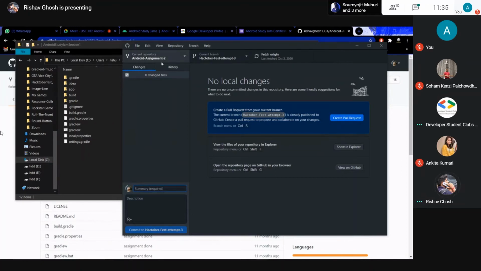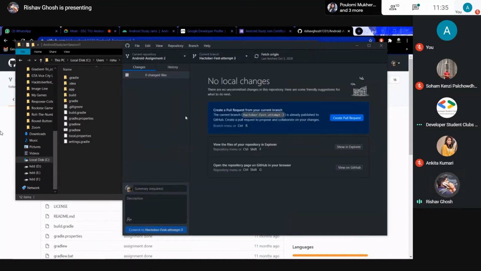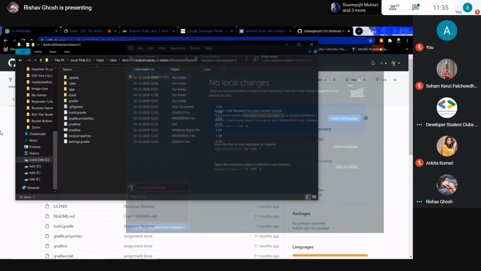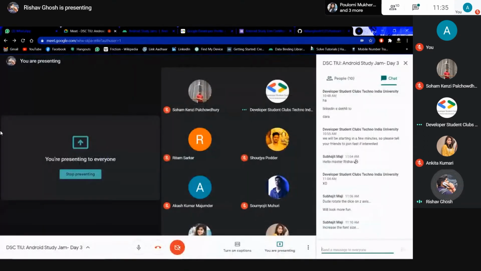Okay, you need to create a branch first. Like from master, this is my branch, so you need to create a branch under the master section. Okay, and then push origin and create pull request. You have to do these things, and first of all you need to install GitHub Desktop. Okay, is it clear?